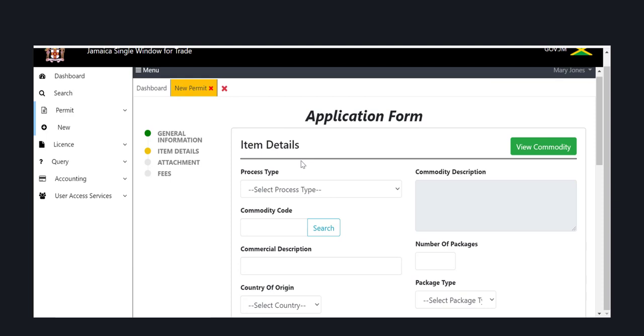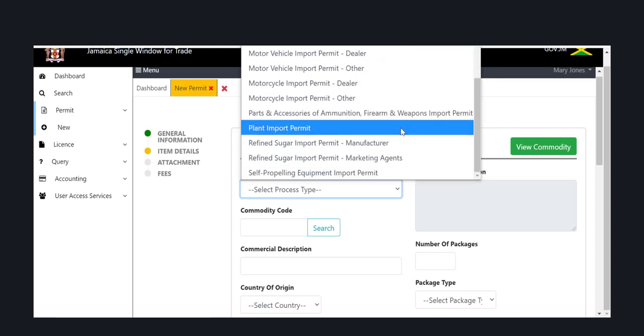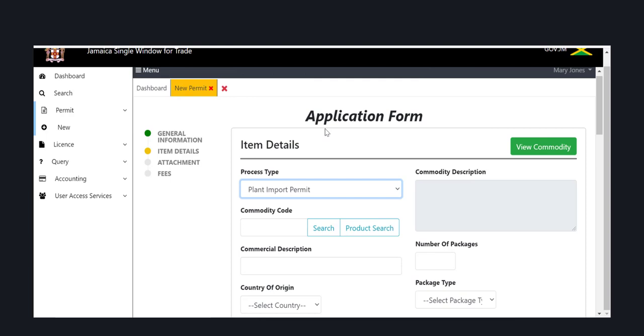Step 5. Select your process type. From the drop-down list, go ahead and select Plant Import Permit. Some available options once Plant Import Permit is selected are your search and product search options. The search option is linked to the tariff or commodity HS code. This can be used to find commodities using the commodity code or commodity description, if outlined in the tariff.